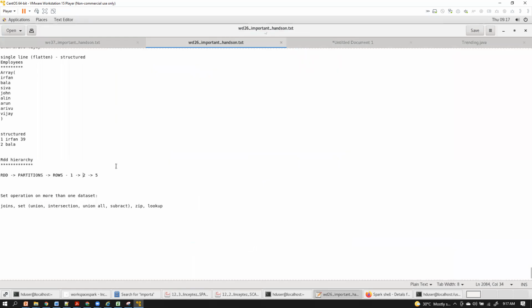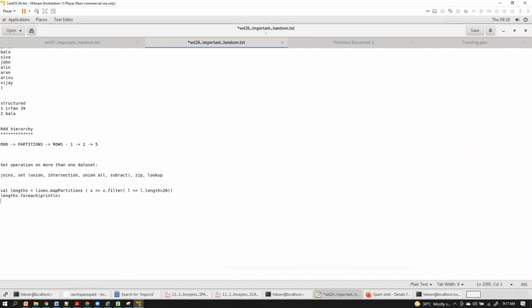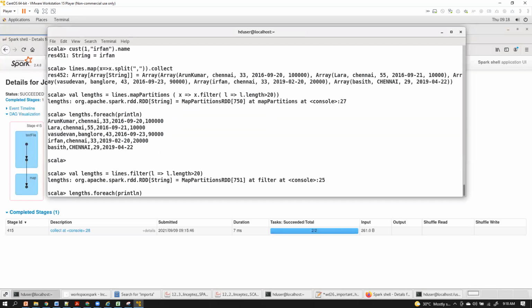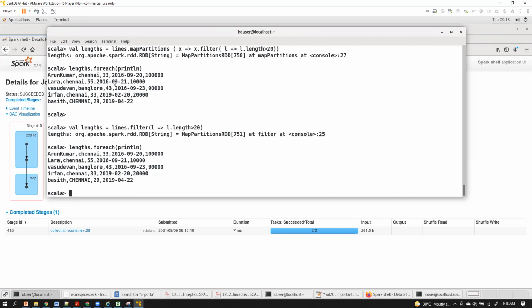Do you agree? Yes, Irfan. This way also we can do, or this way also we can do. What is the other way we can do? Not map, like this I can do. I can say filter of L goes to L dot length greater than 20. I can write this direct filter over here itself without going with mapPartitions. Both are going to produce the same result, or not? Both are going to produce the same result. Are you finding the same result in both the cases?